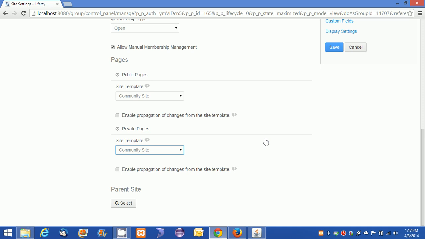So this is actually something different in the URL formation. That is actually the private page and public page we are managing in Liferay. And this is the place where you can see enable propagation of changes from site template. So the community site is a site template which is already existing.